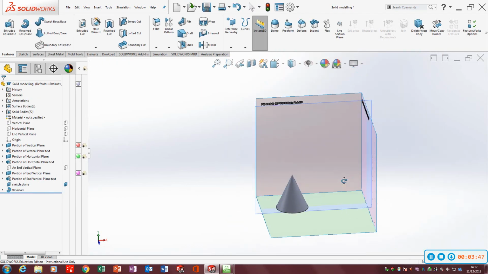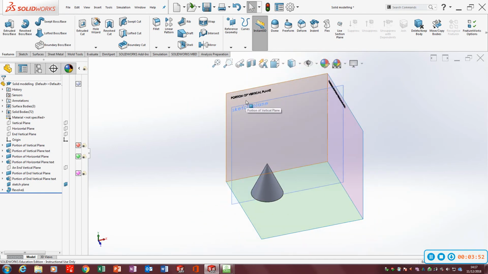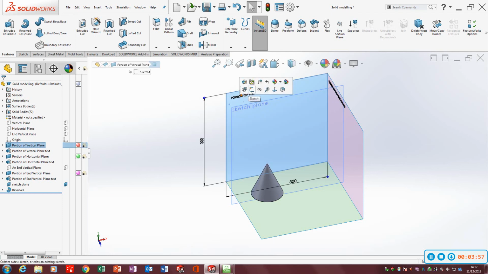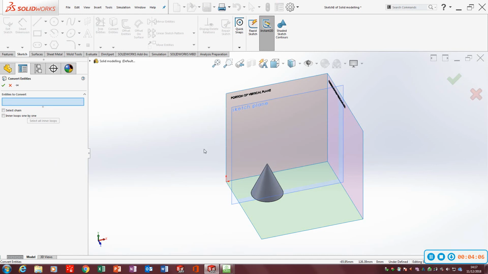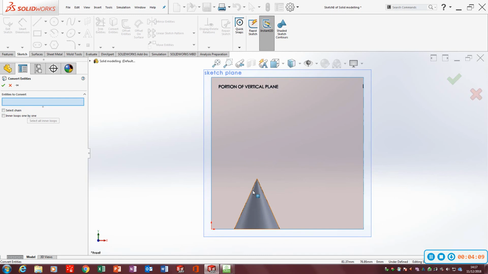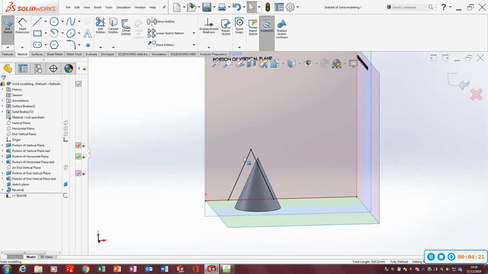Right, so I'm going to show you, this is the model in 3D, and I'm going to show you here the elevation of it. So I'm going to click portion of vertical plane, select Sketch, and now I'm going to left click out in the space to unselect everything. I'm going to go Convert Entities, press Control 8 to bring me normal to the plane, and click that line there, and look, there's the elevation of the cone.